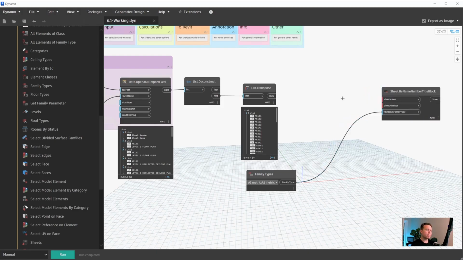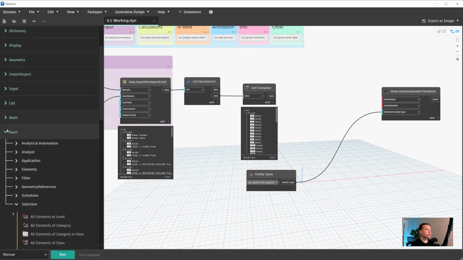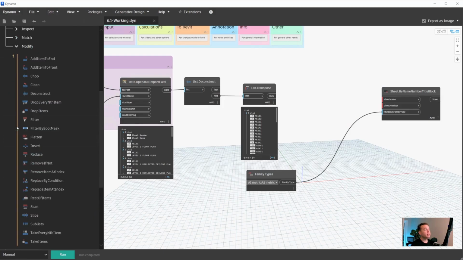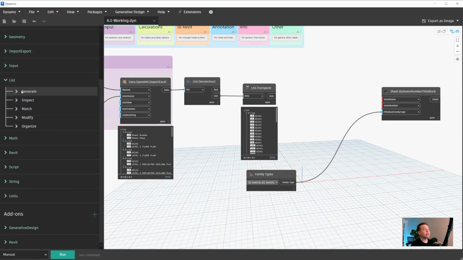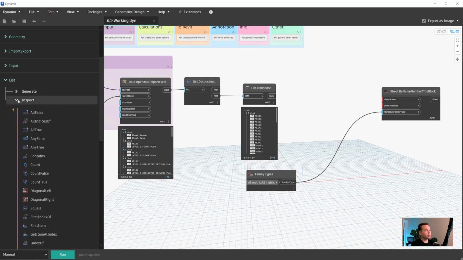So how do we do that? Previously, we've used a node called getItemAtIndex. That's available under the list category in the library. If we navigate to list, inspect, we have getItemAtIndex. We've used this node and it works really well.